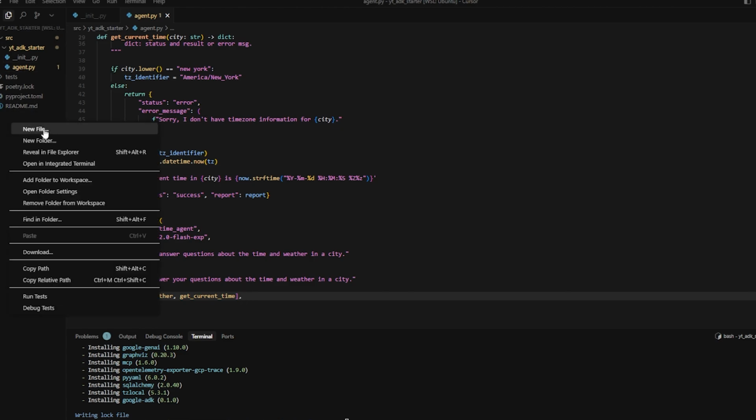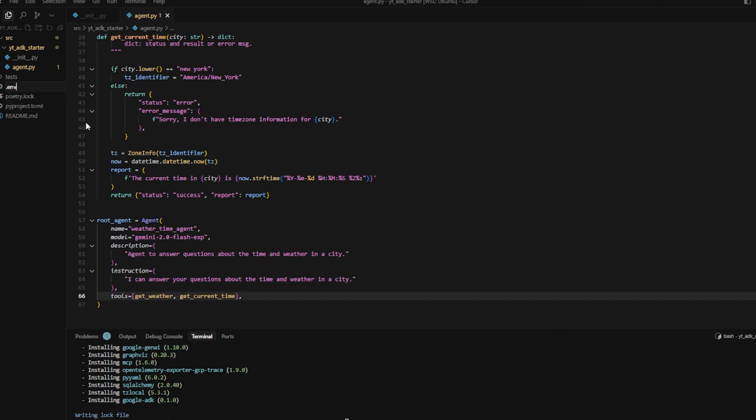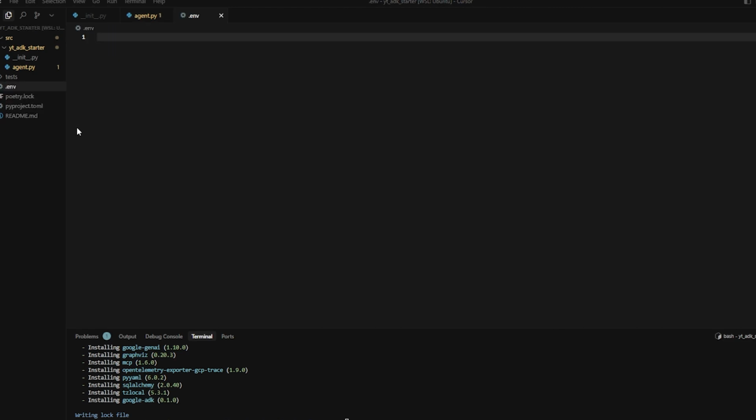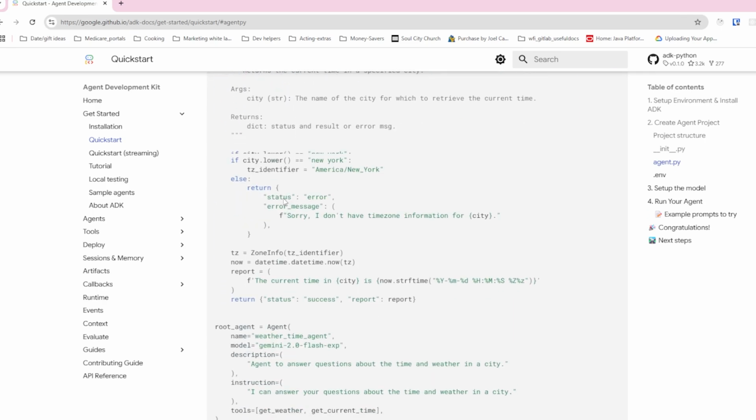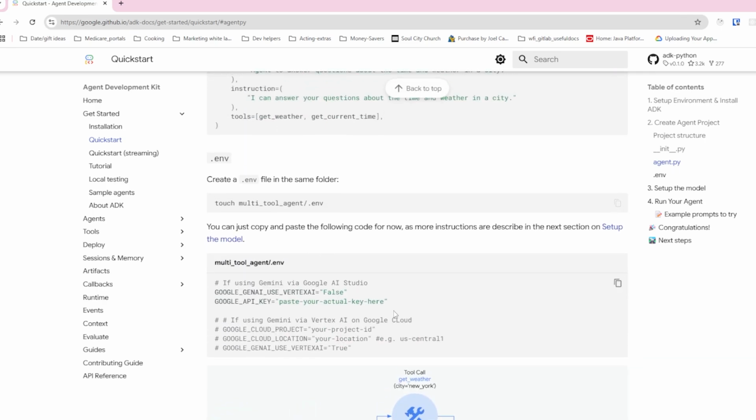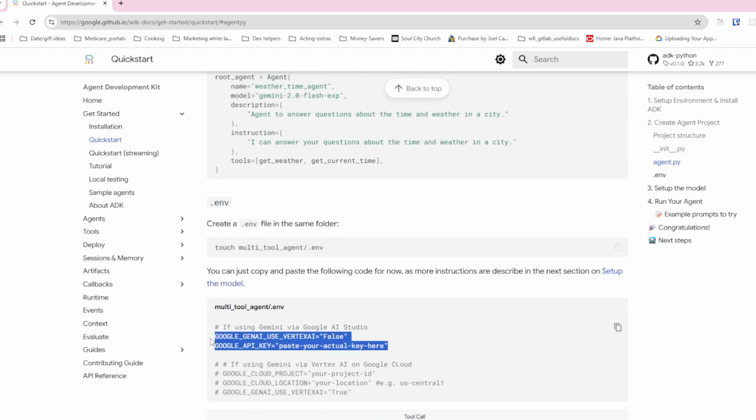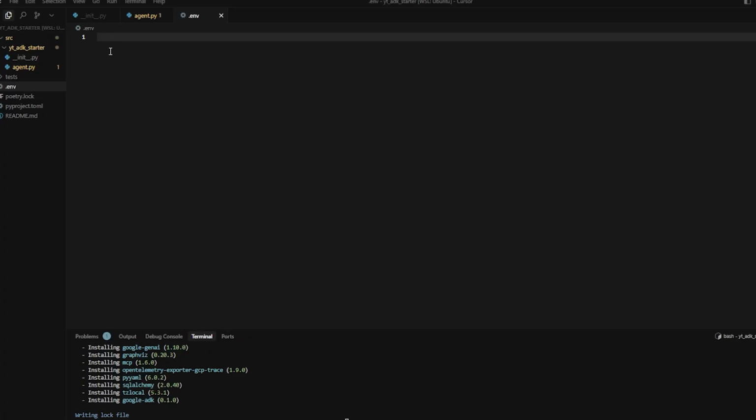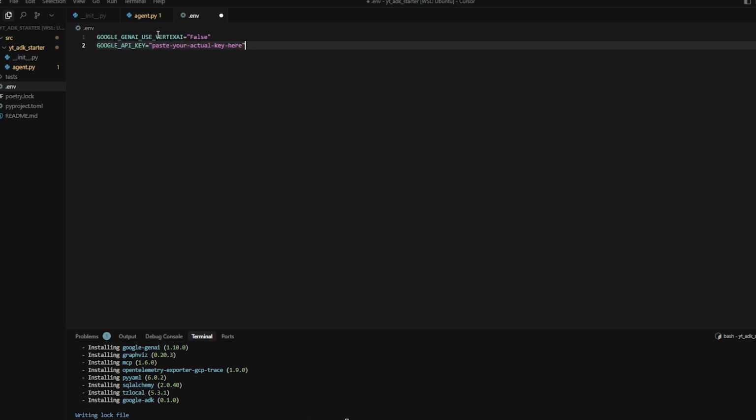So I'll just say .env here. If we go back to the documentation, that is going to be asked for down here. So I'll just copy this and paste that in here. We're not going to use Vertex AI, which is the platform that Google Cloud is hosting all their AI tools on. We're not going to use that here, but we are going to need this API key.